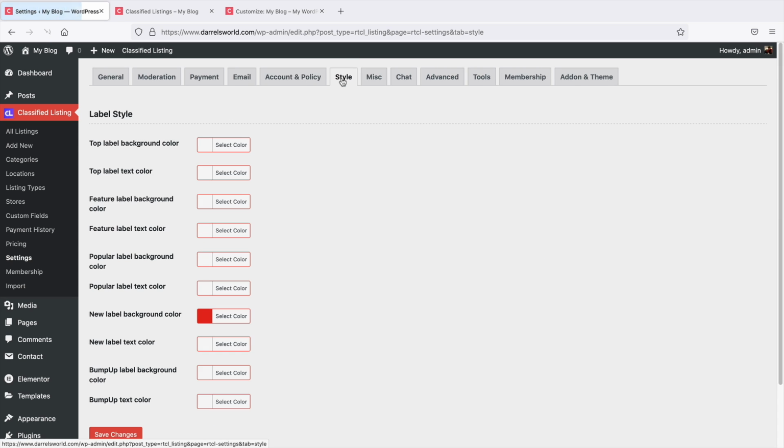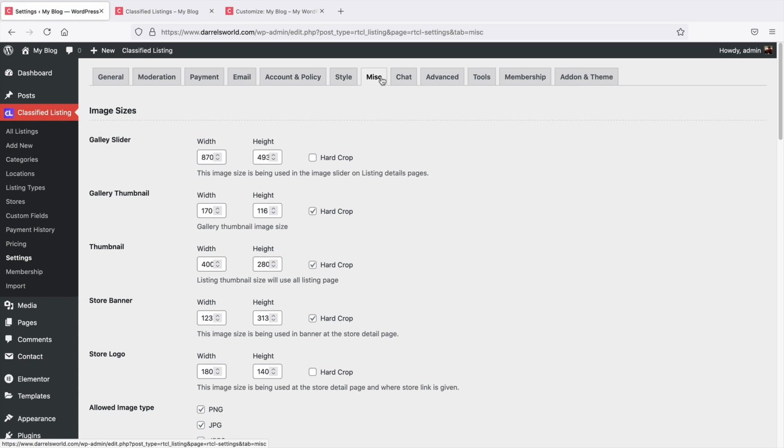Let's go over here to style. So the style right here, you guys can kind of further customize like the top label text color, the feature label background color, and just go through these options. And if you guys want to change these colors, you guys can adjust these to your liking. Now remember, this is label style. So these are actually for the label, like for example, the new label text color. So these are actually for the ads themselves. Let's go back here to miscellaneous. This is for image sizes.